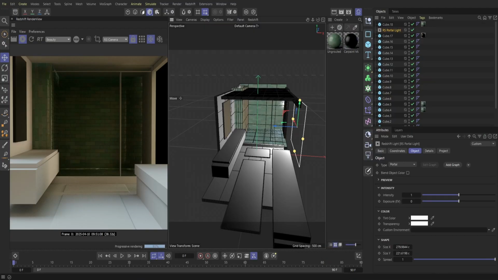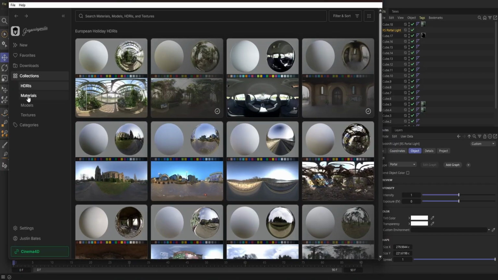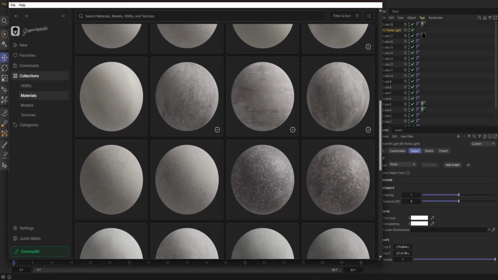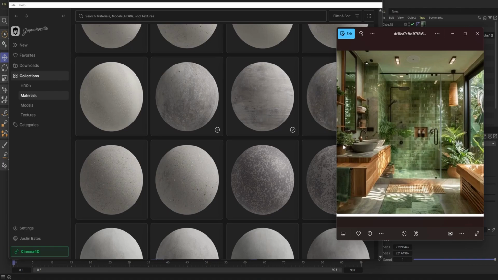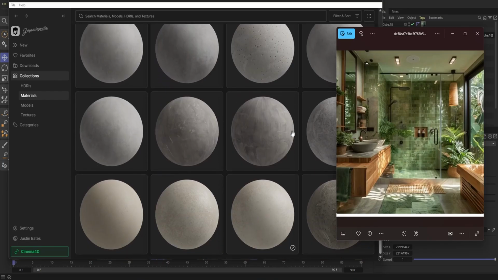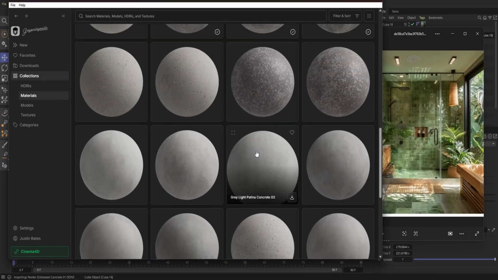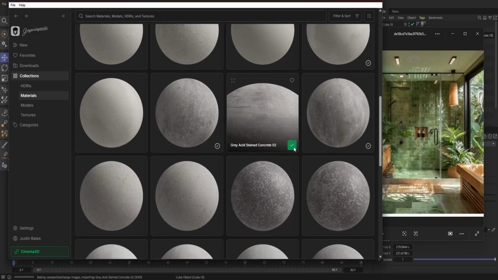So next up here, we're just going to search for more materials. So we can do something like this concrete material, maybe do something for the bottom lip of the shower here. So I like this gray acid stain one. This one's also quite nice too. So I'm going to go ahead and send that one over, and same with this one.